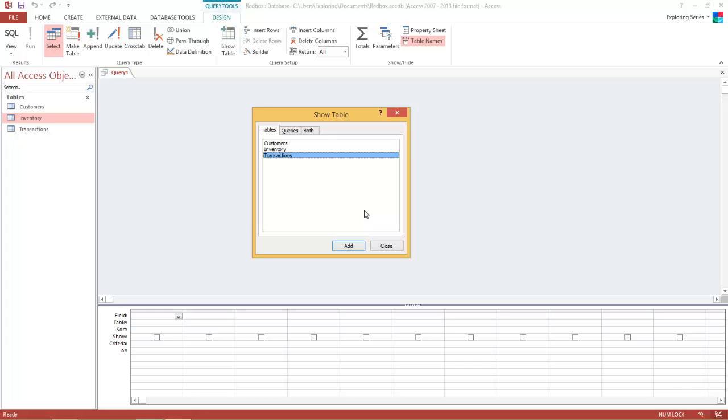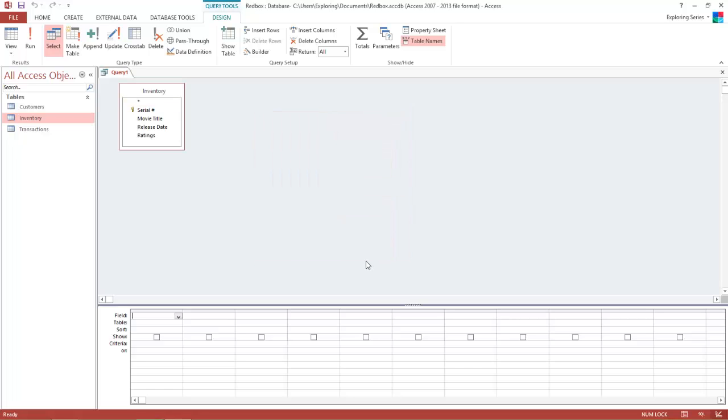So because we're doing a basic query here, what we're going to do is we're going to just add the inventory table, and then we're going to close this. So let's say that we want all this data. So for every field that you want to show up in your query results, you're going to double click it. So we'll take serial number, take movie title, take release date, take rating.